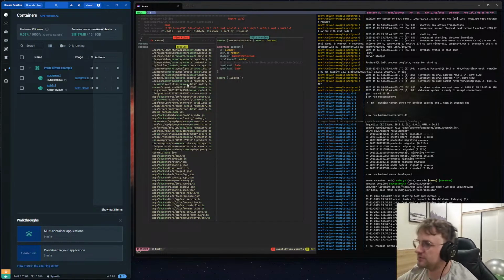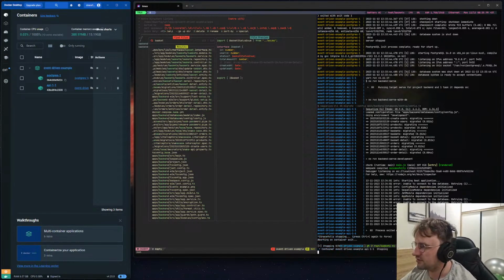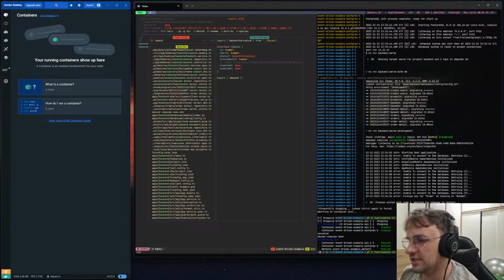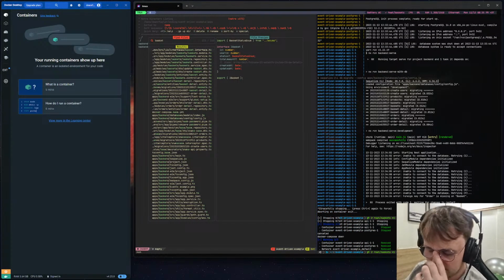Yeah, all right, I'm going to stop this Docker container for now, because it just annoys me when it's erroring out like that.